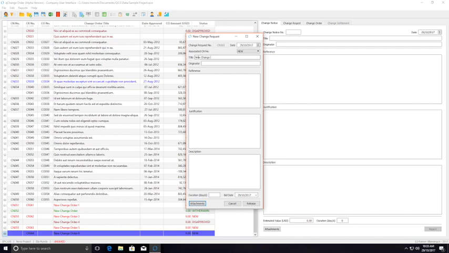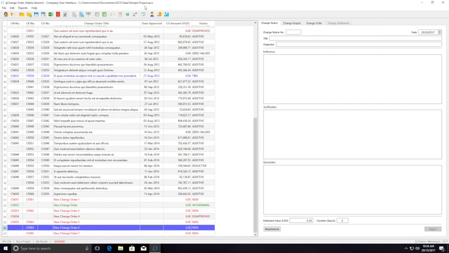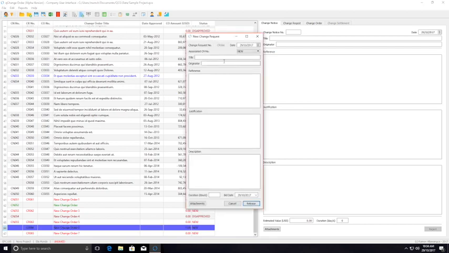New change order 7. Okay. Generation is Maria Clemens. Okay. So it's Maria Clemens who created this. So the number of days is 20. Yes. Okay. Now let's make another one, just so that we have a lot of examples.